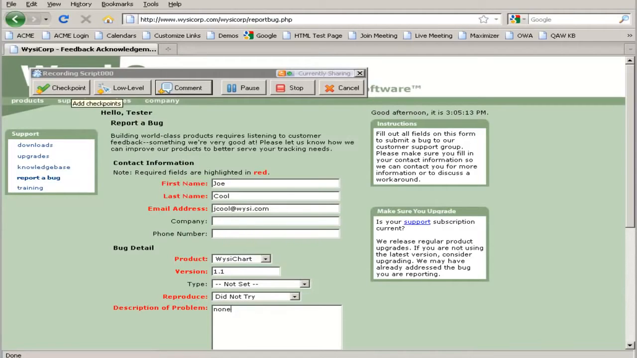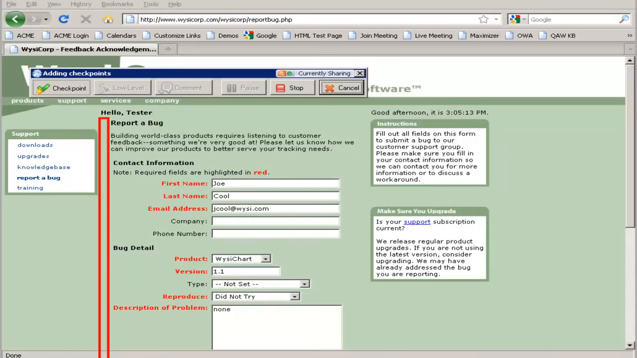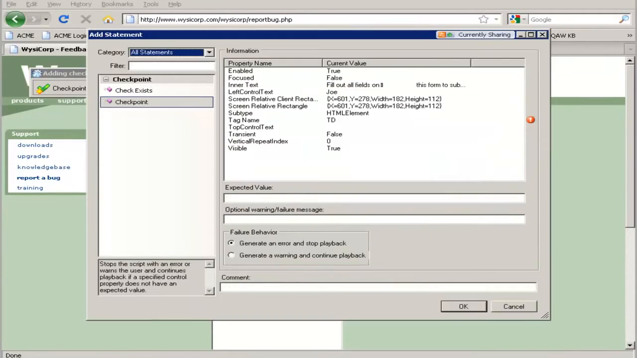Checkpoint allows you to verify different aspects of your application. When you click on checkpoint, the recording dialog changes to adding checkpoint, and you can move your cursor around, and QA Wizard Pro will identify different controls that are seen. Once you have the control that you want with the red box around it, click, and the checkpoint dialog will appear.